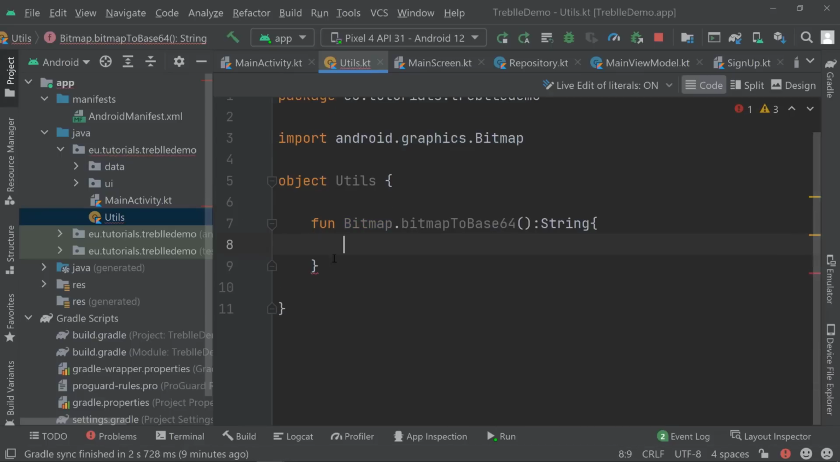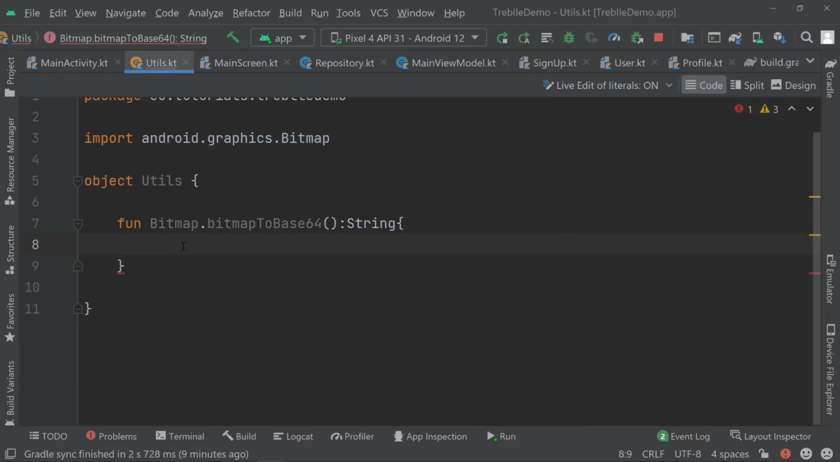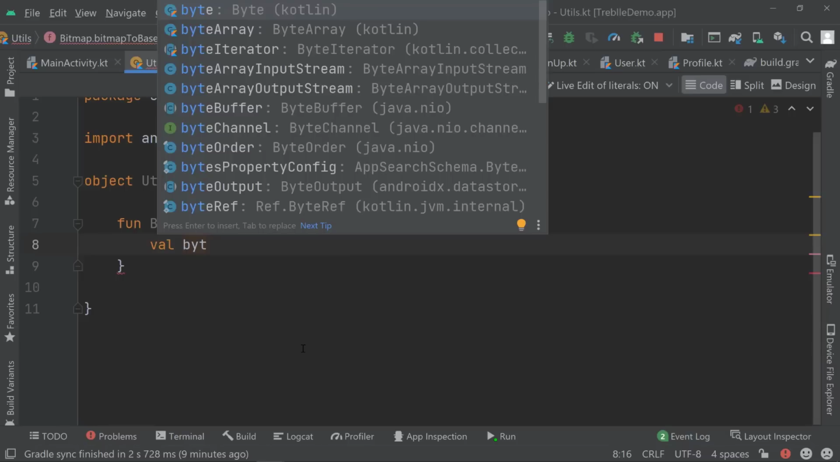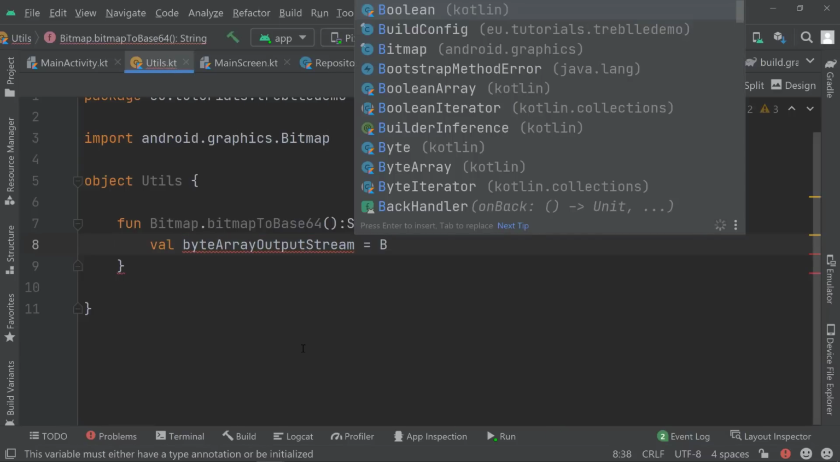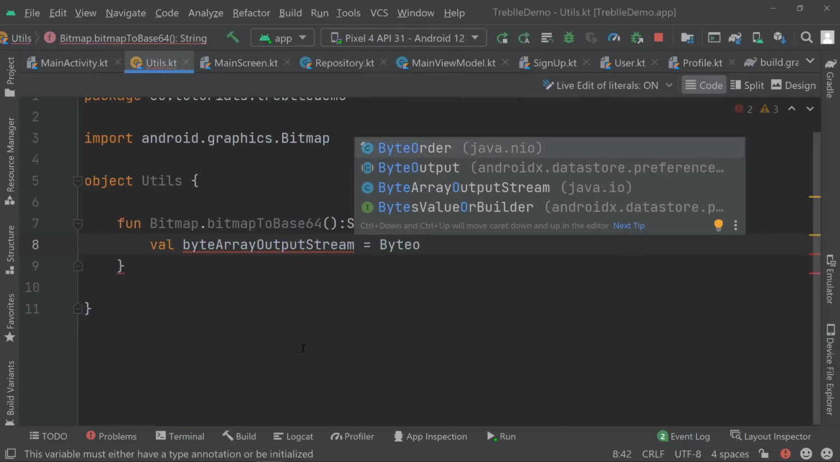Let's do that. And the thing is, in order to now convert a string into a bitmap or the other way around, we will need to set up some code here. So this will return a string. This will make a bitmap into a Base64 string. Okay, so here we need to create a byte output stream. So this will be a ByteArrayOutputStream.